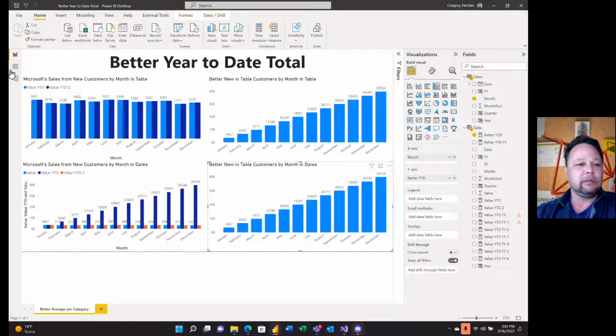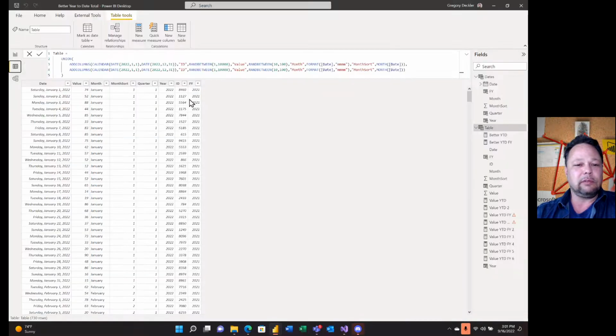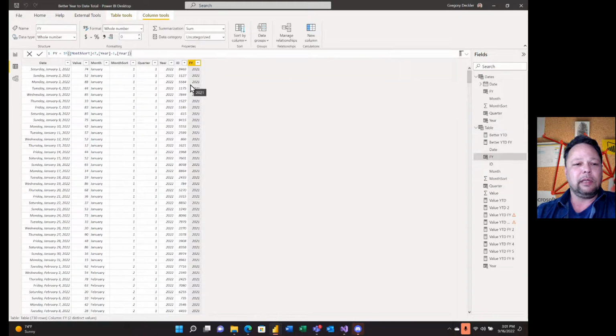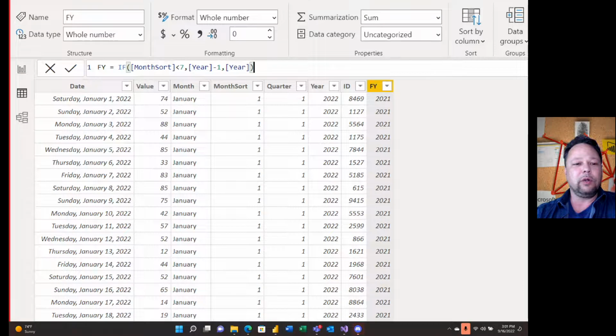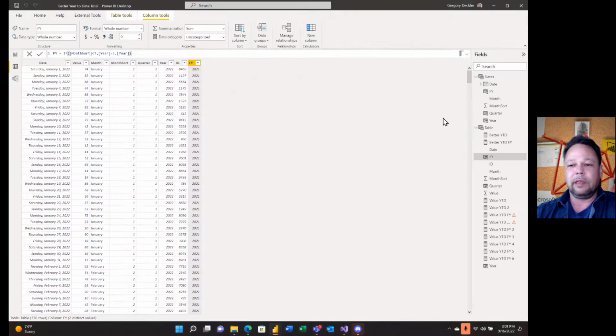What if you have a fiscal year, right? So what I did here, just to keep this simple, is I create a column in my dates table and in my table where it's fiscal year if month sort is less than 7. So if it's January through June, then it's the previous year. Otherwise, it's the current year. And I did the same thing in the dates table. I created the exact same fiscal year column there.